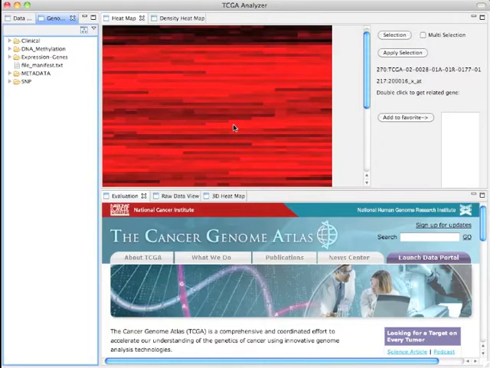By hovering the mouse over any spot on the heat map, the researcher gets both the gene ID and the sample ID shown in the window on the right side of the screen. The selected gene can be added to a list of favorites for further study.